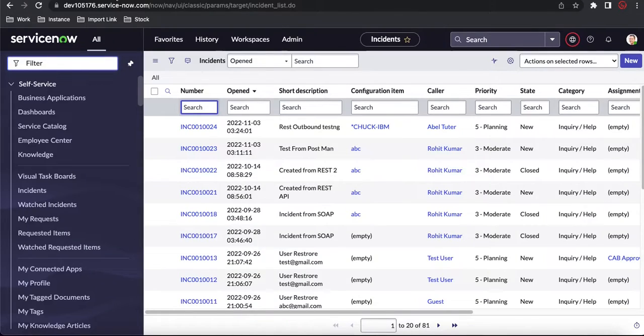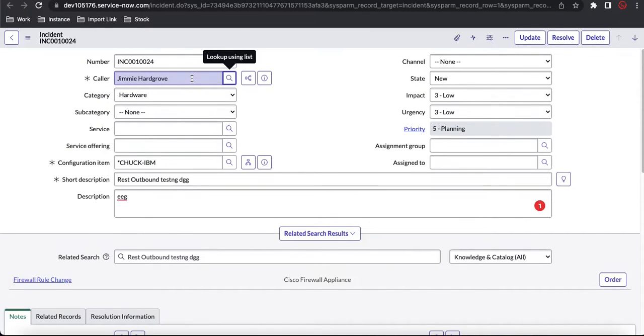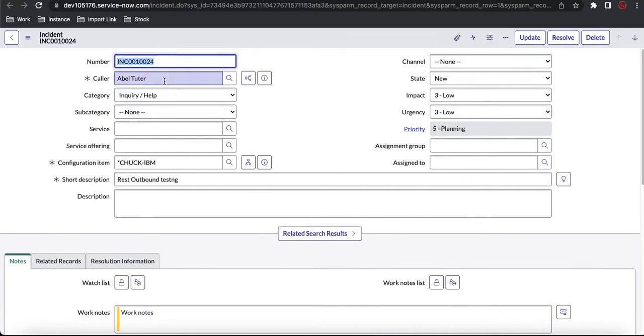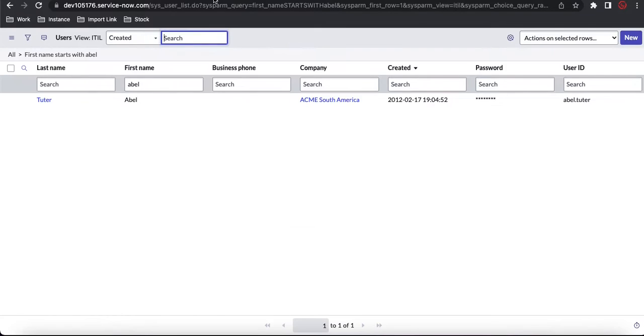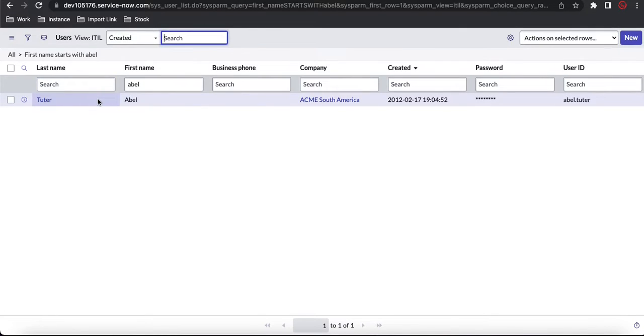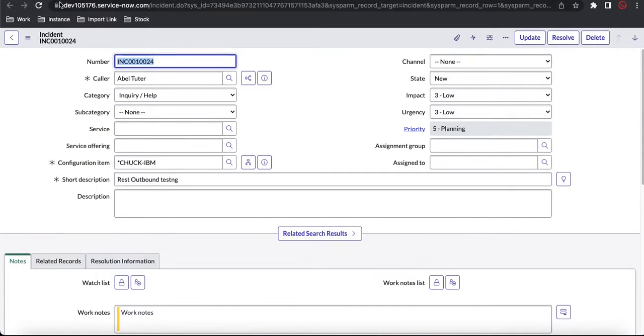Now, what is the benefit of this reference field? The first benefit is that people won't be able to select any unnecessary value. You have to select a specific value. Secondly, if you change this user record, it will automatically be reflected here. Let's say I change the name Abel Tuter to Abel Tuter 1. Once I change that and refresh, you can see this name automatically changes.